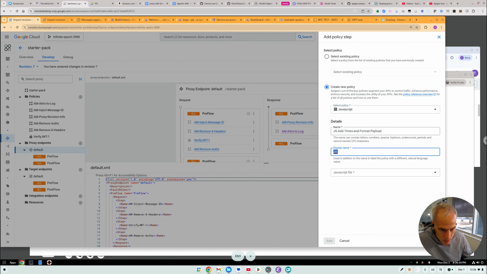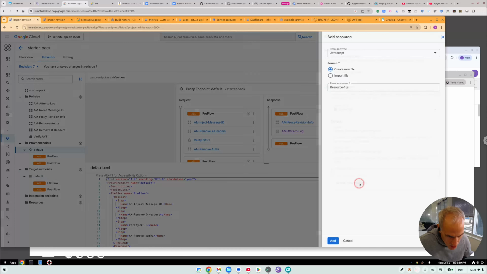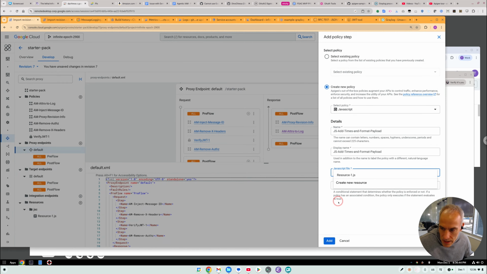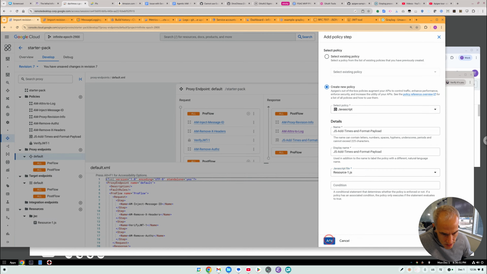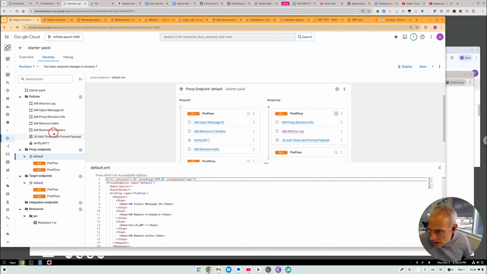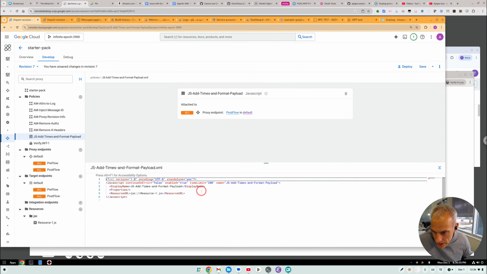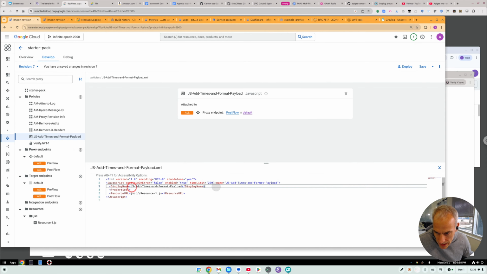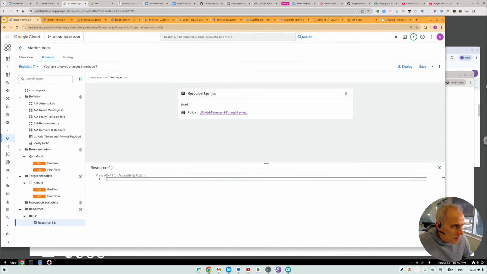So get that configured, and that'll be just add times and format payload. That'll be the name of my policy, and I'll explain what I mean by that. This will be a new resource. We'll create a new file. That'll be fine. We'll just call it that. And add that one. Okay, so the JavaScript policy is very simple. It has a name. It has this properties thing, which we are not using, and it refers to this JavaScript source file, which is here. And I can paste in the JavaScript.